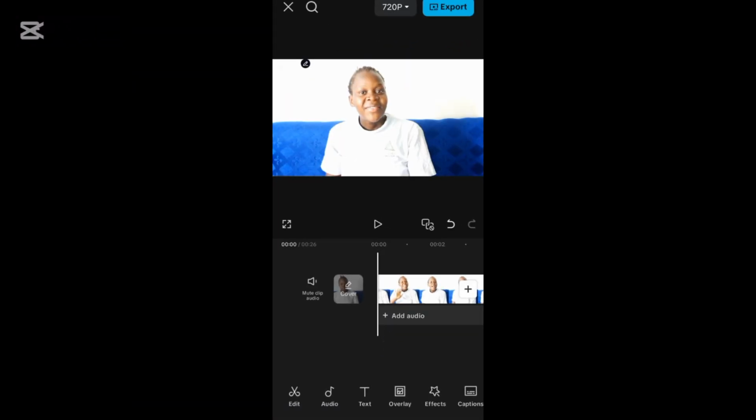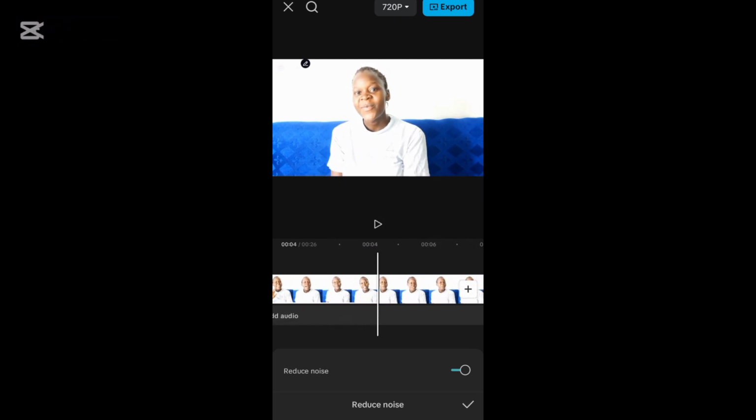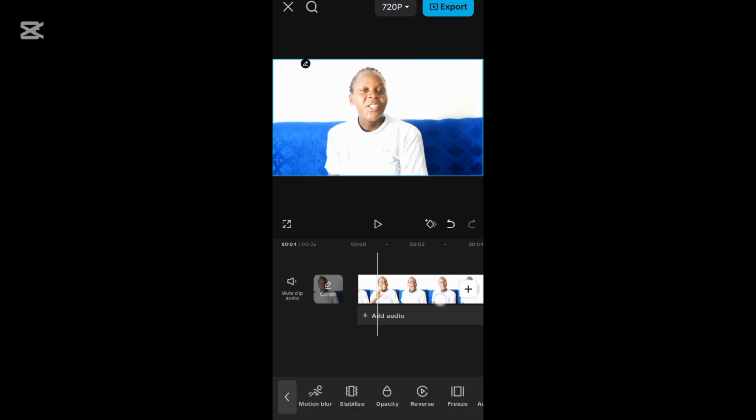The next thing that is very important, a feature that CapCut offers, is for you to reduce the background noise. So you just go here, you click on edit, click on reduce noise. So tap here and let it reduce the background noise on all the clips. You ensure it runs up to the end, then go ahead and maybe increase the volume.